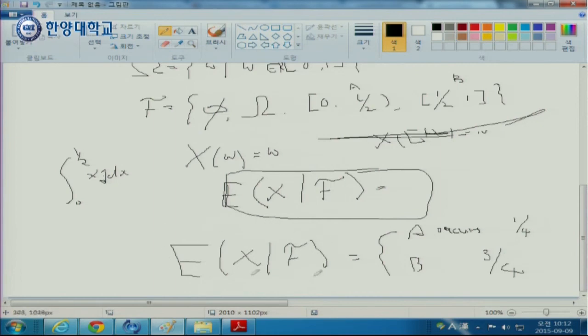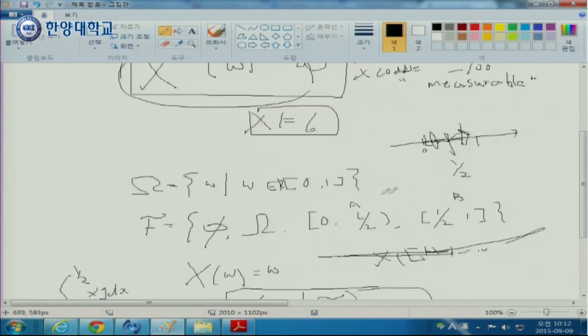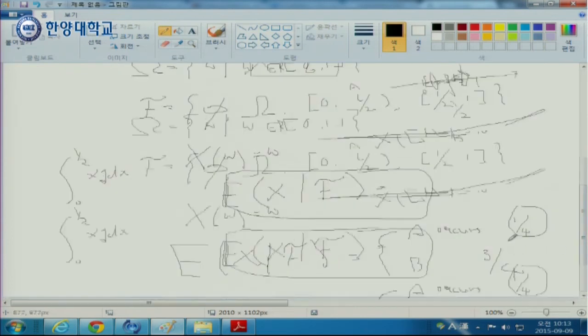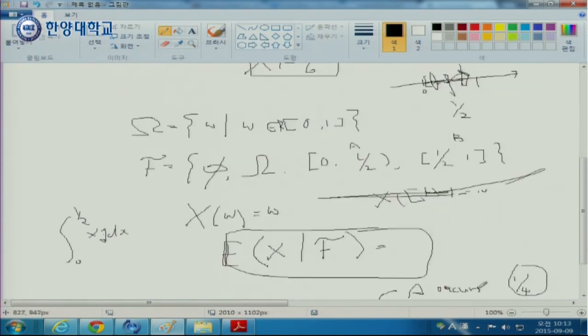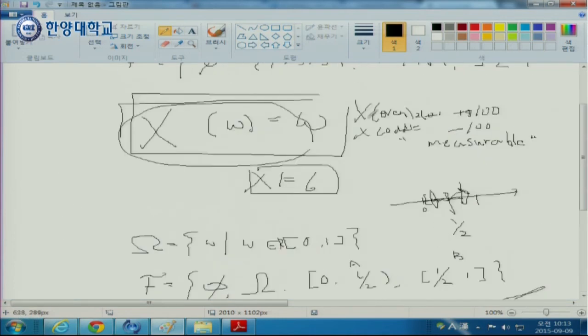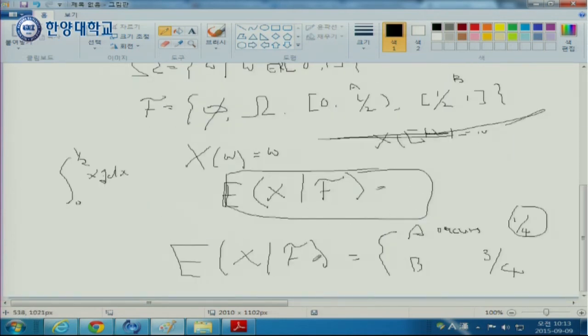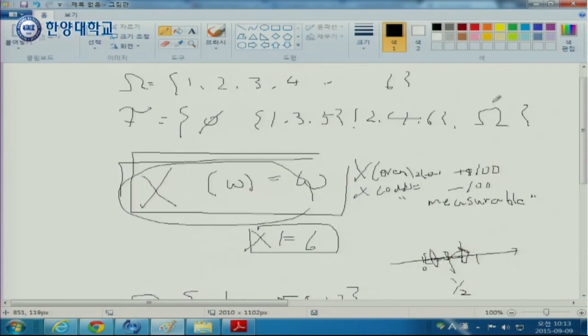And this is, almost by definition, a conditional expectation random variable. Because when 1/4 happens, we know its inverse image is A, which belongs to the sigma field F. When 3/4 happens, its inverse image is B, which belongs to F. Therefore, the conditional expectation given this information set is a random variable, measurable with respect to this set.